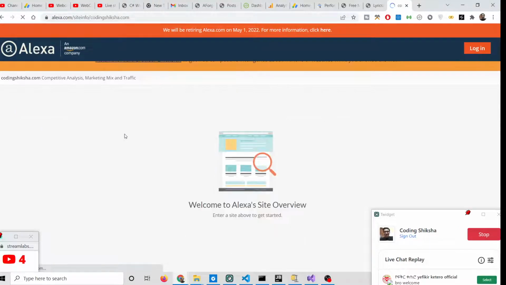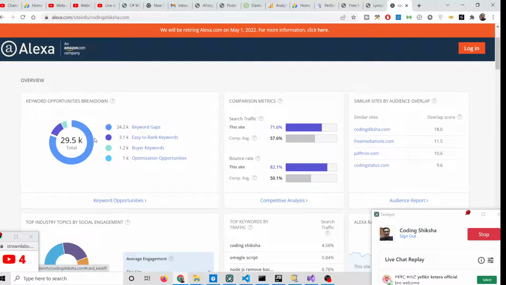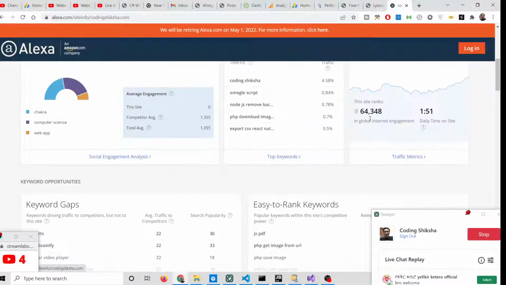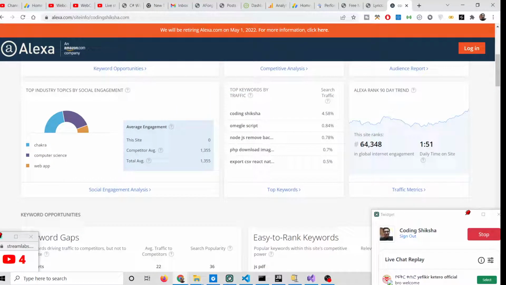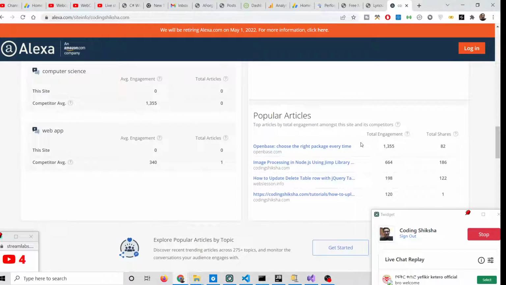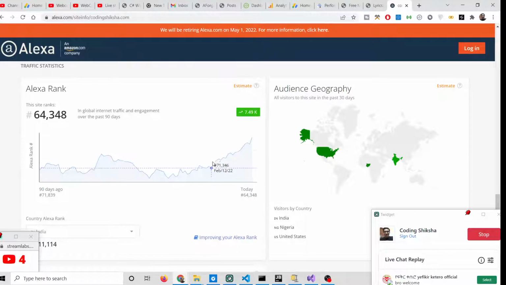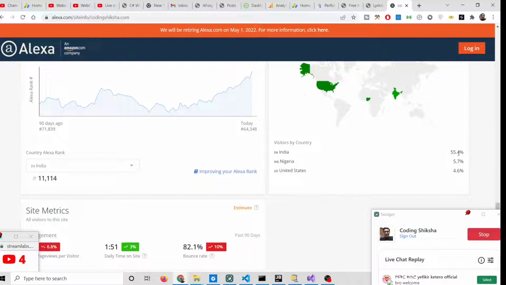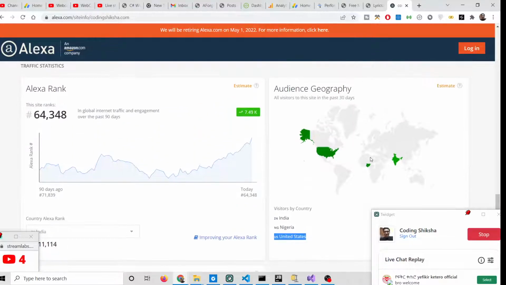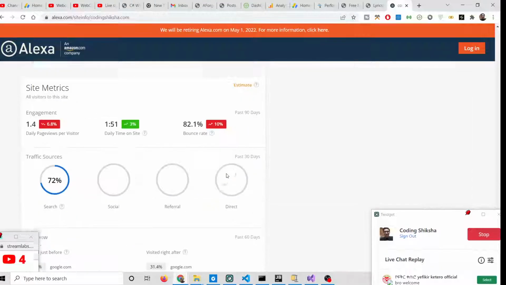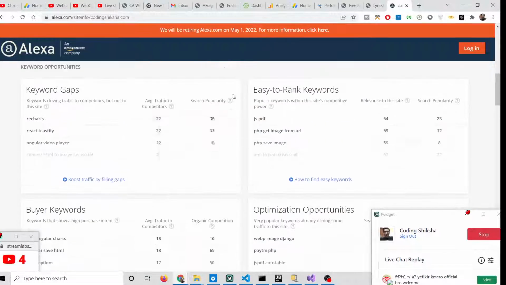So this is Alexa rank. Click on it and put in your website. This is my main website. It has a rank of 64,000 globally. The majority of traffic is from India, Nigeria, and then comes the United States. Now it is rising here. You can see the rank is decreasing day by day. Alexa is going away; you can see it is retiring on May 1, 2022.